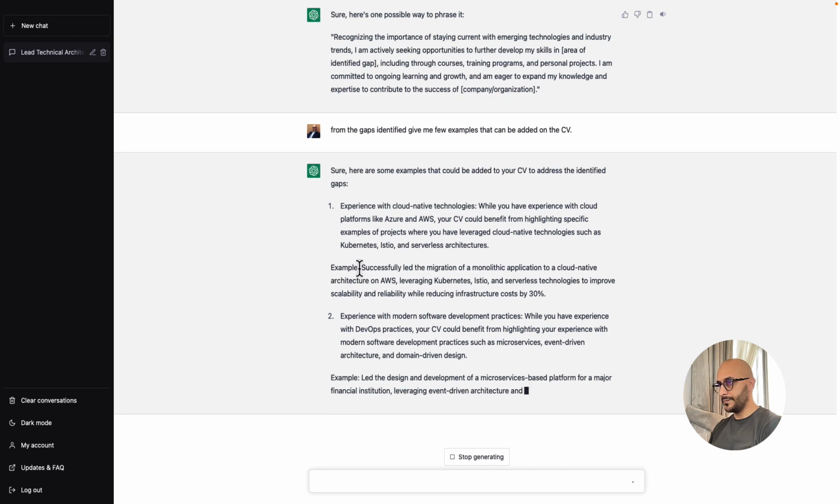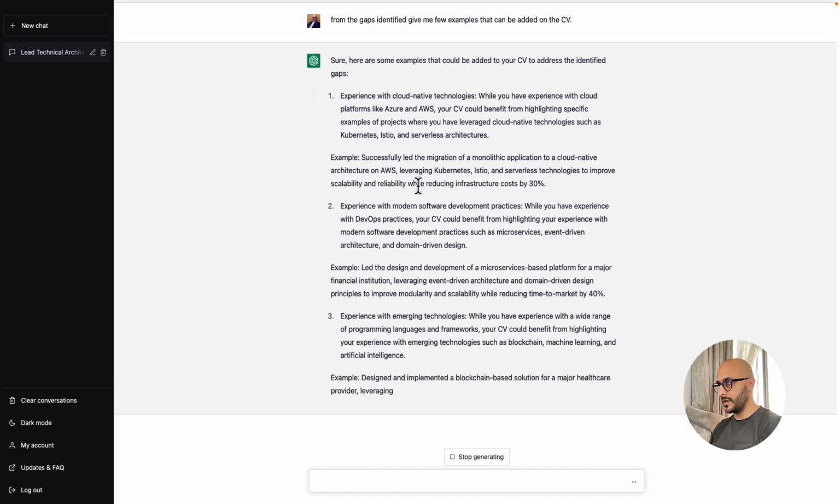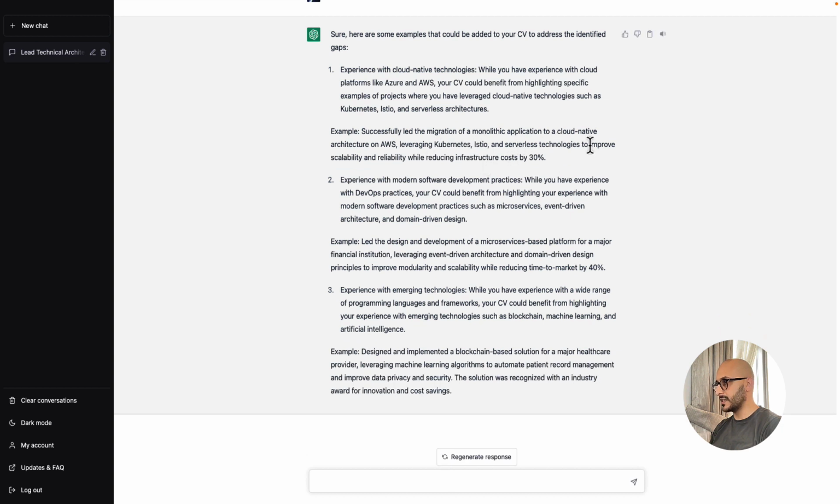So here's an example: successfully led the migration of a monolithic application to a cloud-native architecture on AWS, leveraging Kubernetes, Istio, and serverless technologies. You could actually put that on the CV. Again, here for DevOps and modernization, you could say experience in modern software development and DevOps, and so on. It's giving you another example: led the design and development of a microservices-based platform for a major financial institution, and so on. You could also add that.